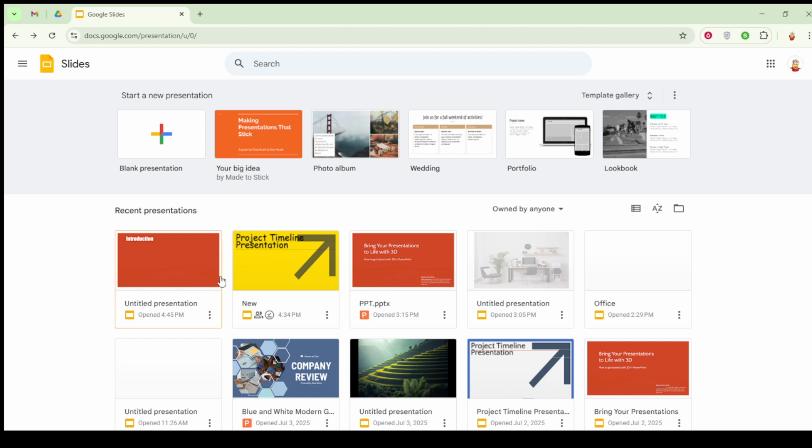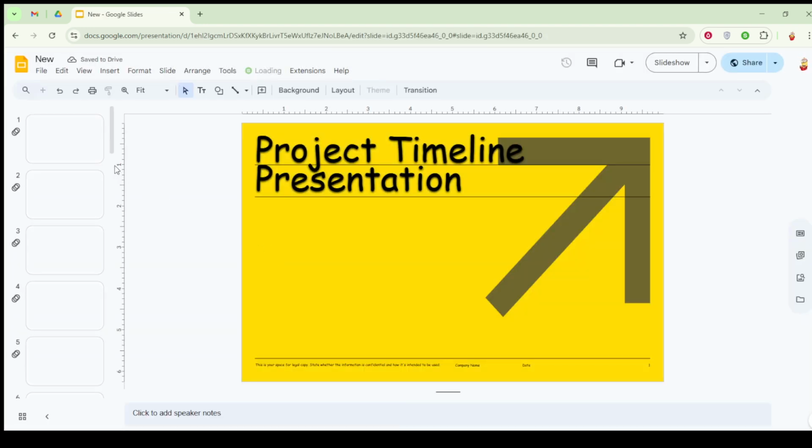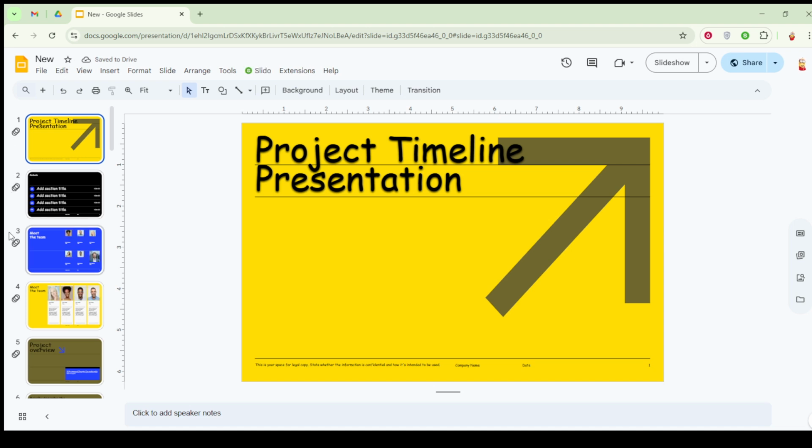First things first, you'll need to open your presentation. This is as simple as navigating to Google Slides and selecting the presentation you want to work on. Once you're in, take a moment to review your slides and determine where you might want these numbers to appear. This context will help you make informed choices as we move along.